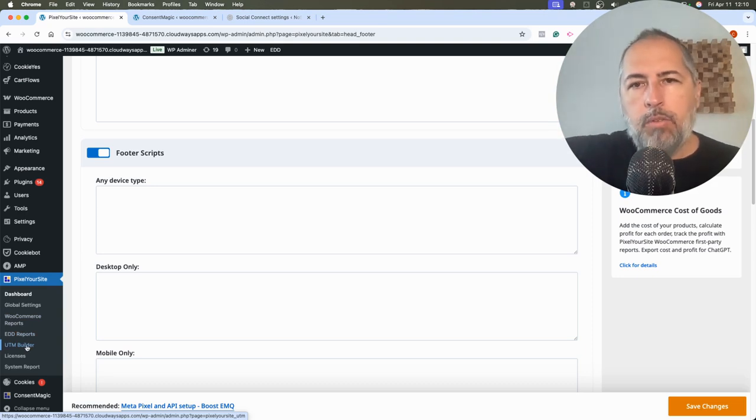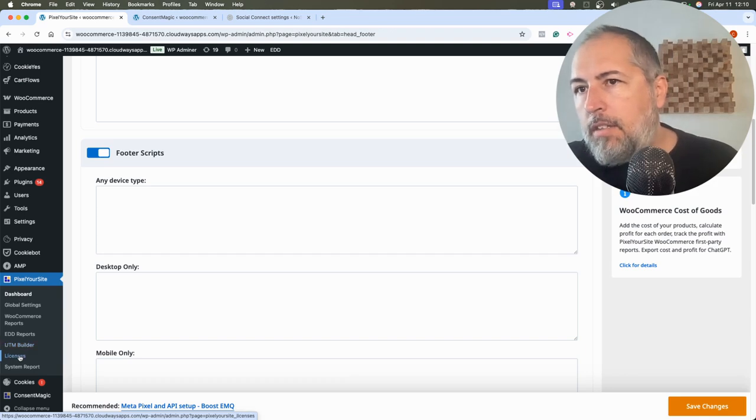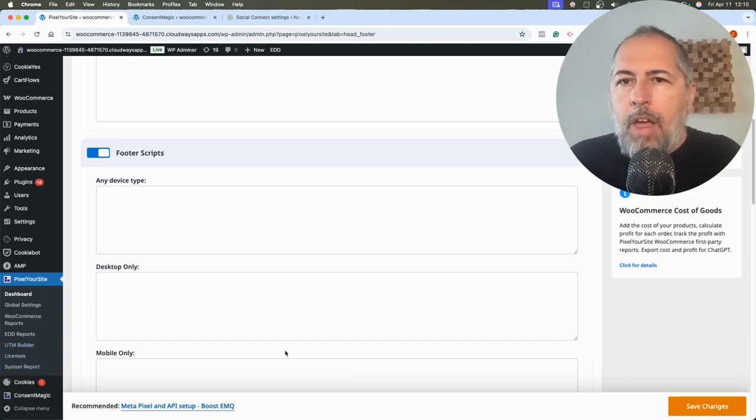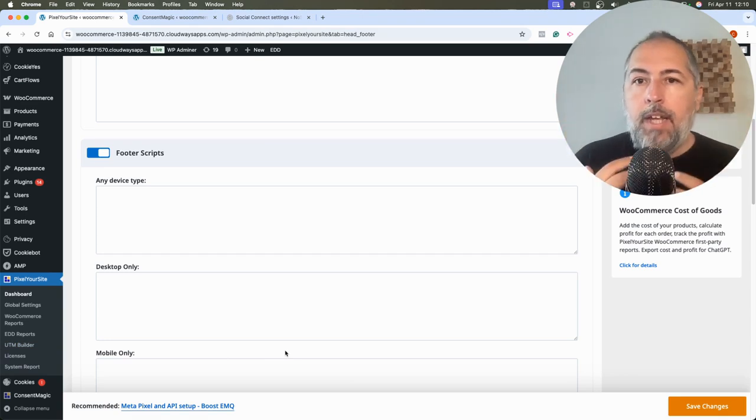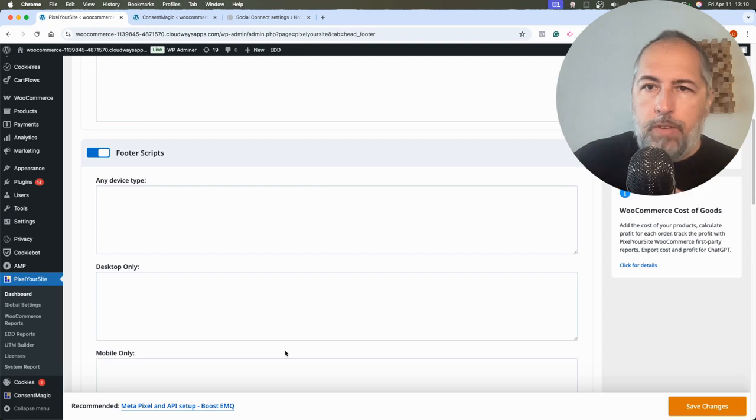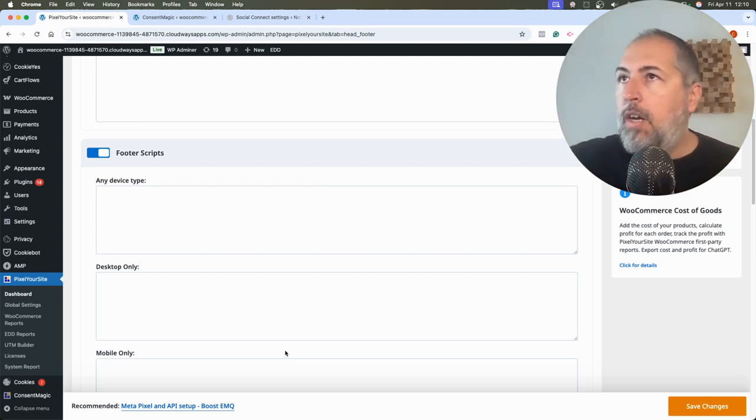You can build URLs with UTMs and use them, so we are able to detect UTMs and track the data correctly, a license page and the system report. So nothing extraordinary, but a better design, and it will help us to add new features that will look good and will be easy to use.